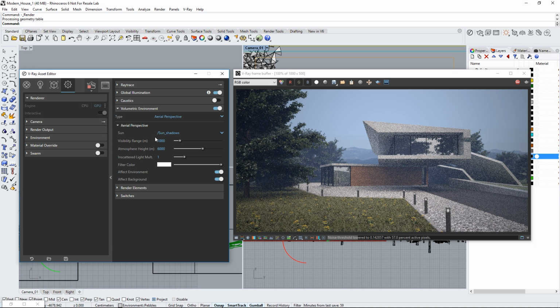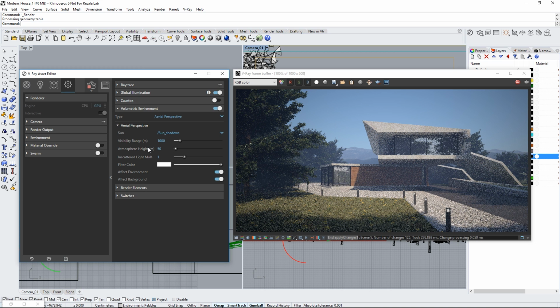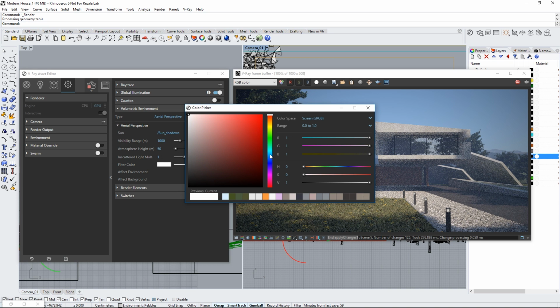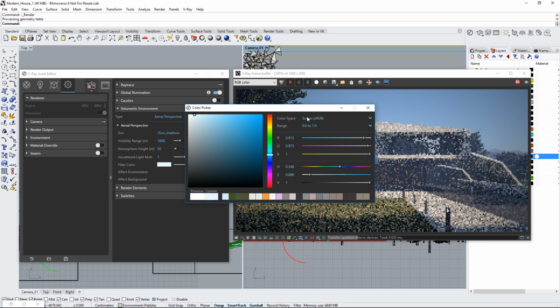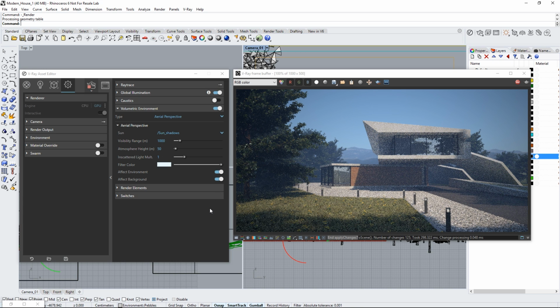The height controls how far from the ground this effect will be visible. Let's try 50 and see how it looks. I will also change its color and add a blue tint. Depending on your project or concept, you can easily create different looks. There we go. At this stage, I feel comfortable to render my image. Once you are done setting everything in your scene, don't forget to check the overall result.